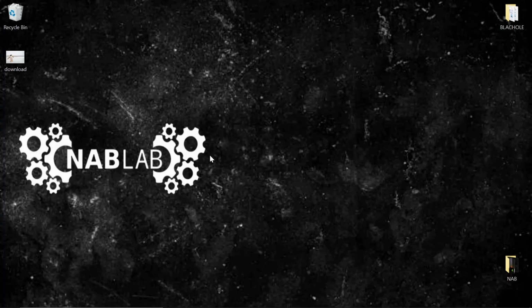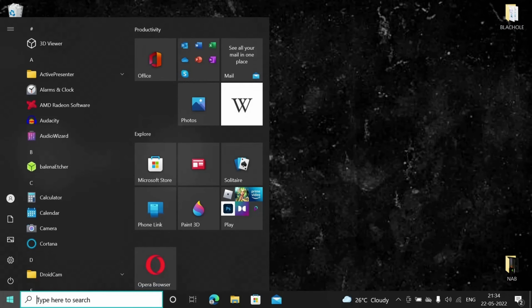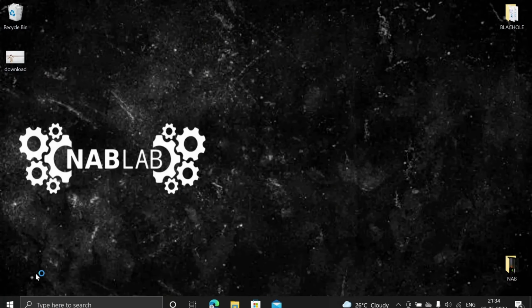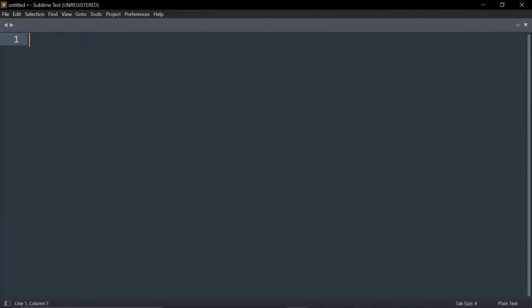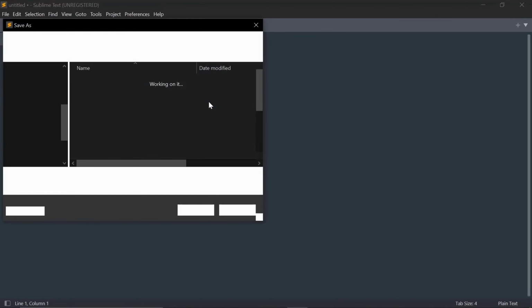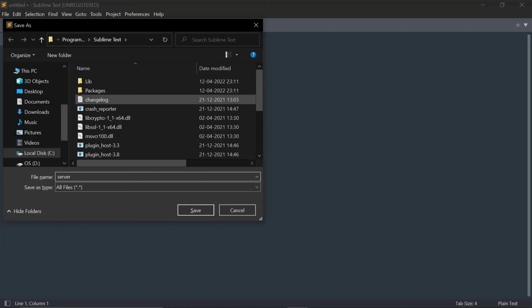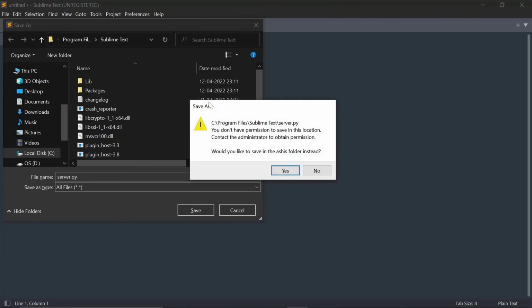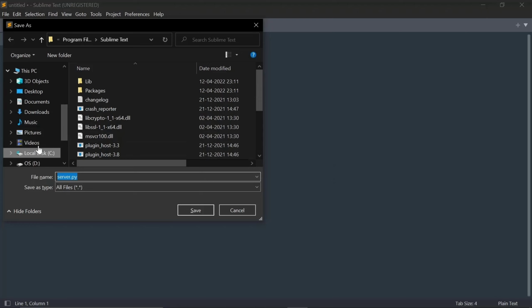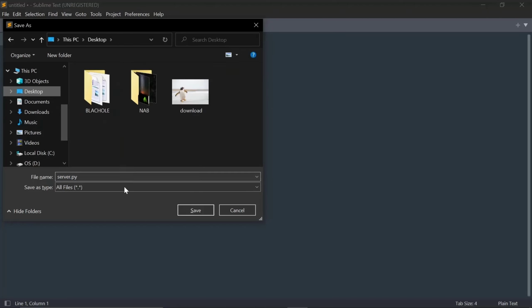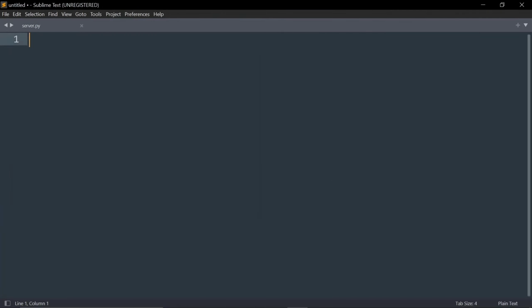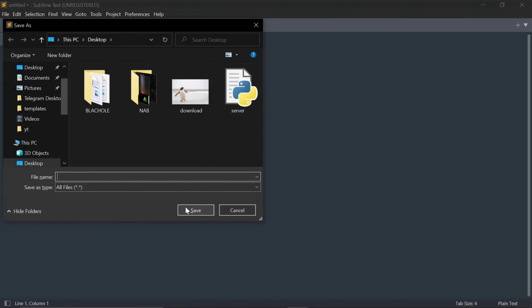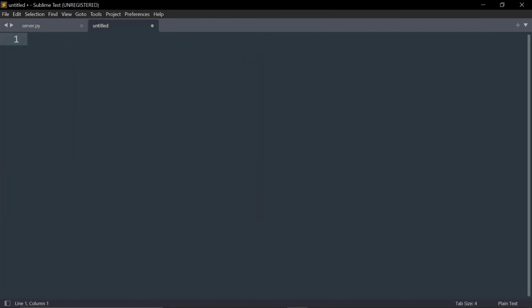So guys, now let us fire up our favorite text editor, Sublime Text, and create two scripts, server.py and client.py. First of all server.py, create a new file. Save that, and then a new file, and save that as client.py. Perfect. Now we have two scripts, server.py and client.py.